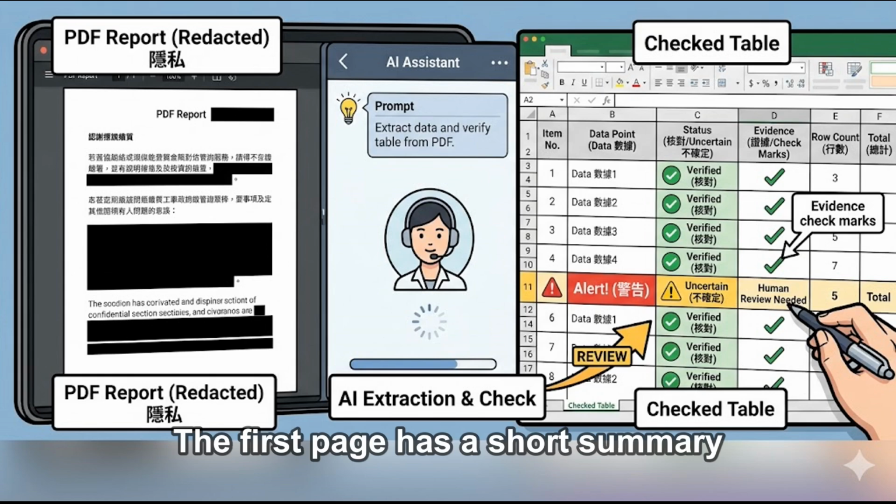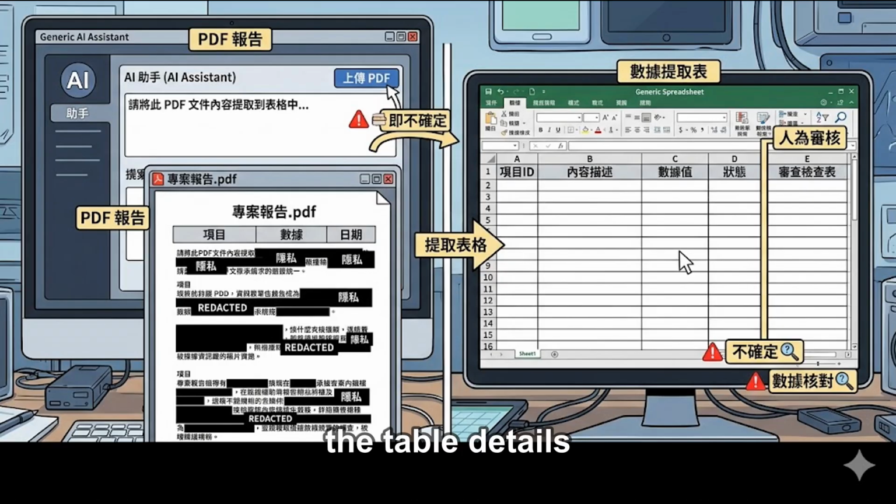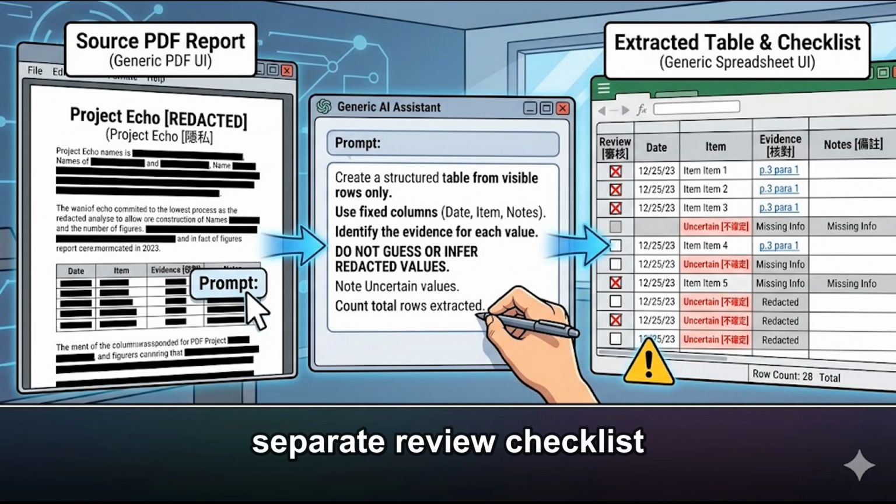If you upload that file without a plan, the AI may summarize the story and skip the table details. That is why the first prompt must name the exact output shape. The output shape is not a paragraph. It is a table with fixed columns and a separate review checklist. A good beginner prompt starts with the role. You are an extraction assistant, not a financial advisor and not a decision maker.